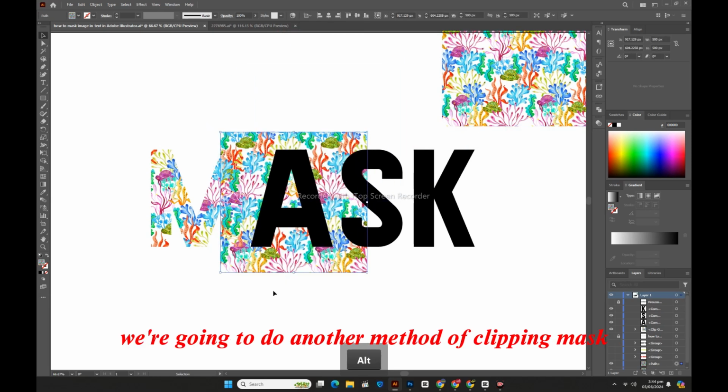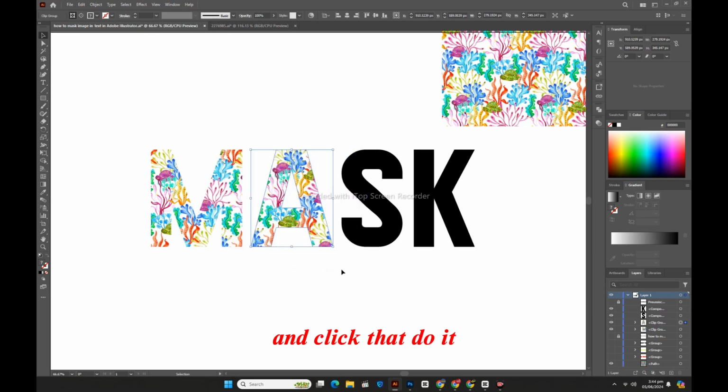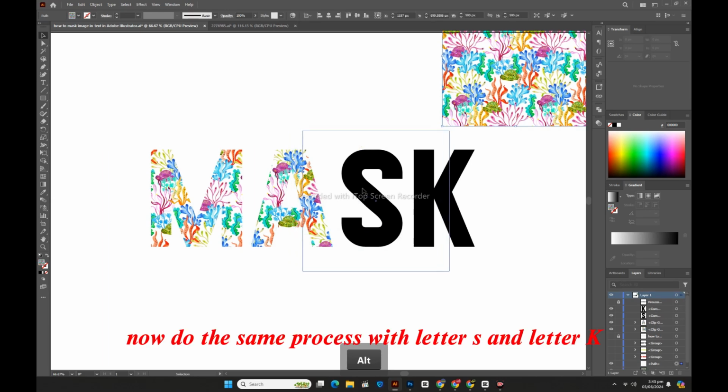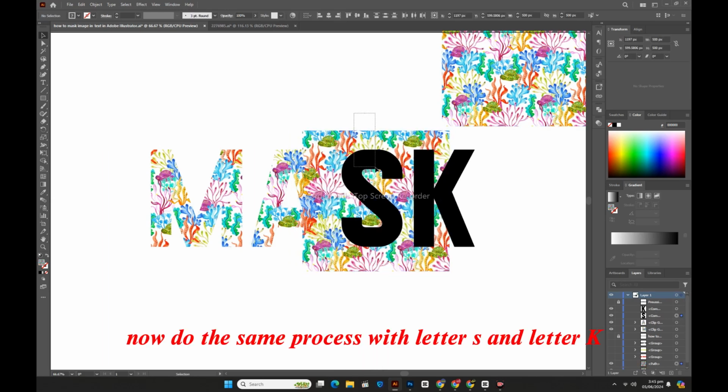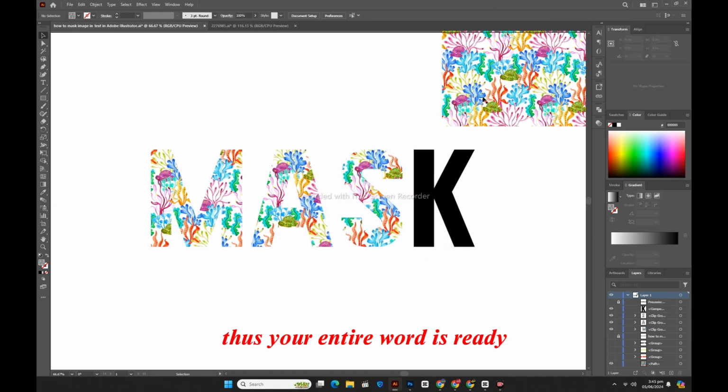Now we're going to make another copy of that texture and place it under letter A. But now we're going to do another method of clipping mask. For that we're going to right-click the mouse and there's an option Make Clipping Mask. Click that. Do it, it has become easier. Now do the same process with letter S and letter K and make clipping masks for them as well. Thus your entire word is ready.